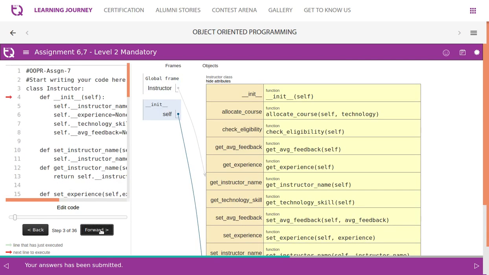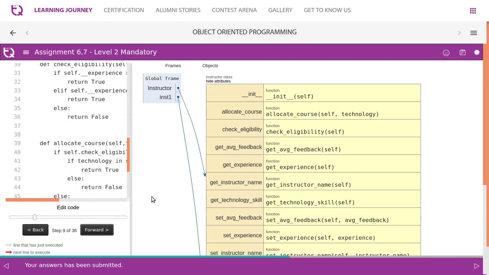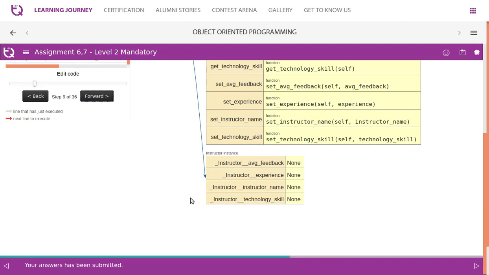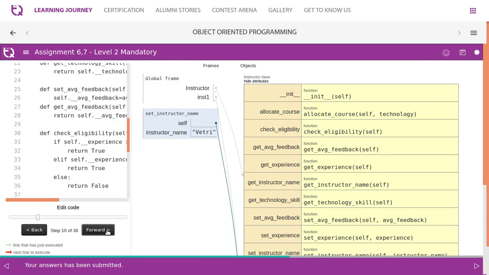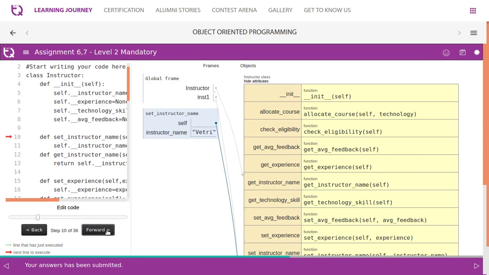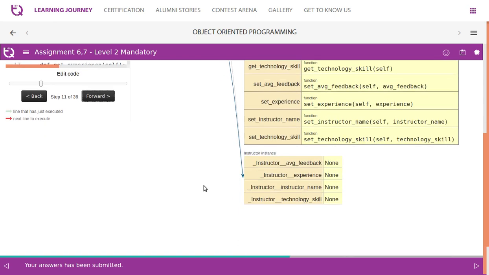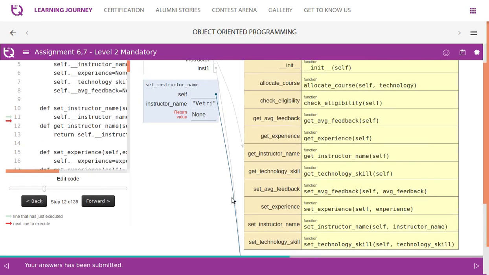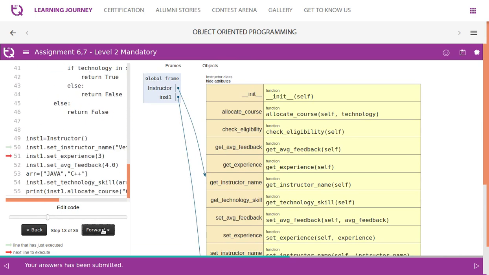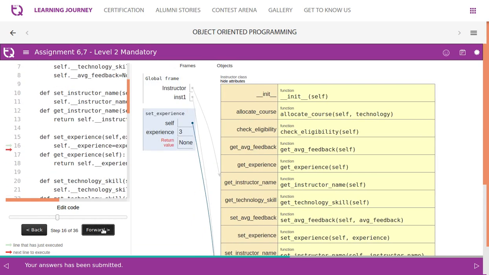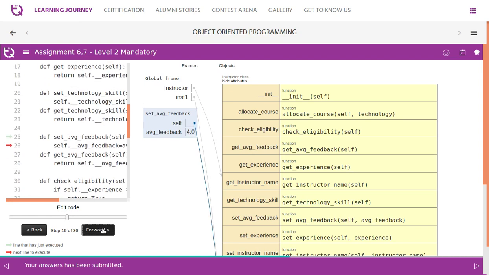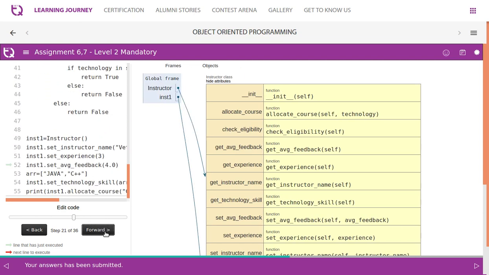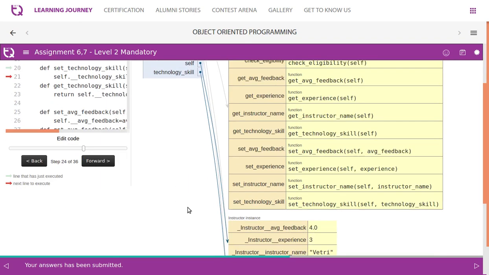So an instructor instance is created, and all of the attributes are simply assigned a None value. Then we set the instructor name. Since we are accessing the instructor name outside the class, we use the setter. We assign it. Look at this, the value is being set. Instructor name is set. The same way we set experience, then we set average feedback, then finally we set the instructor technology skill. This array we pass is being set there.